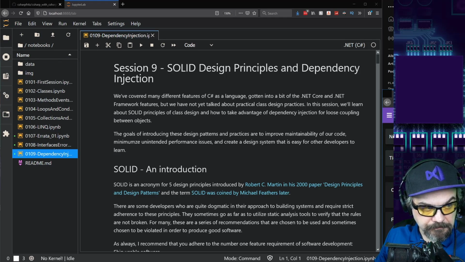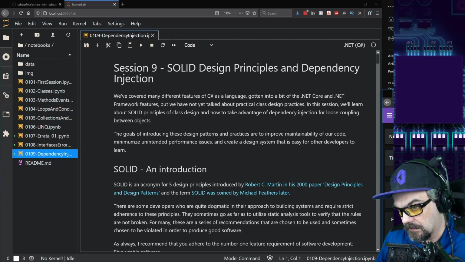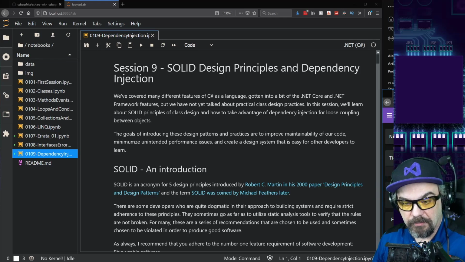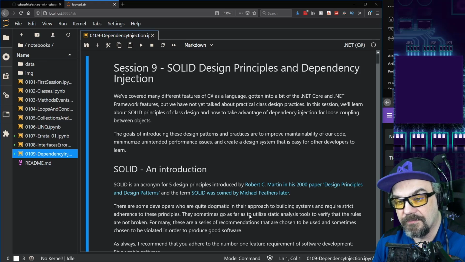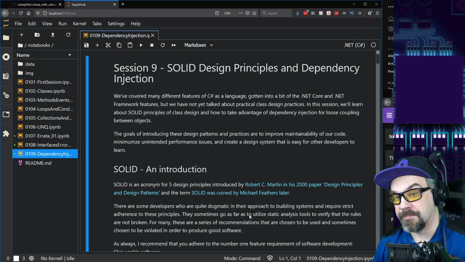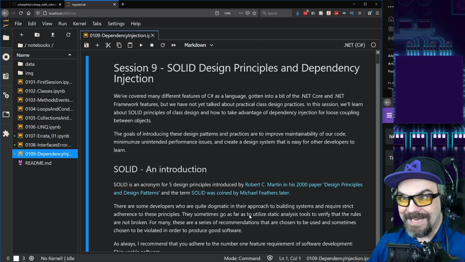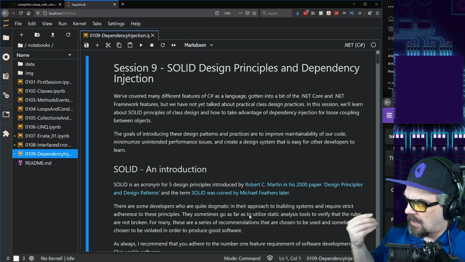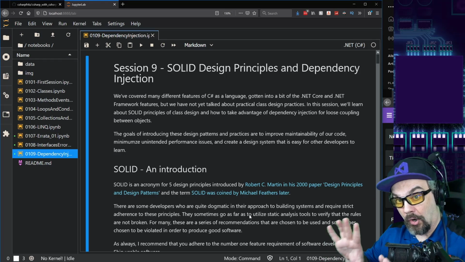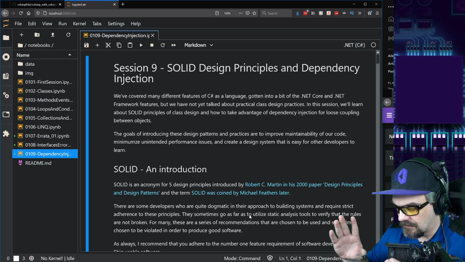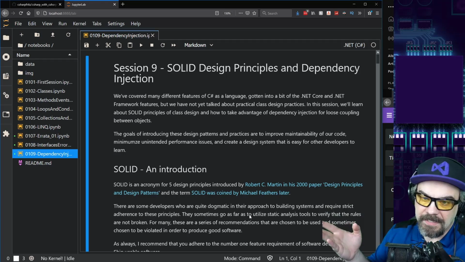These are principles. Now, I want to make sure that folks understand there are some people who are quite dogmatic in their approach to these. They feel that you must abide by these 5 principles. But like all rules in engineering, and honestly, when we think about software, it walks that fine line between engineering and art. There are times to adhere strictly to the rules. There are times to bend the rules. And there are times to break the rules.